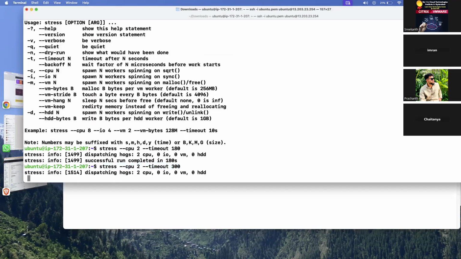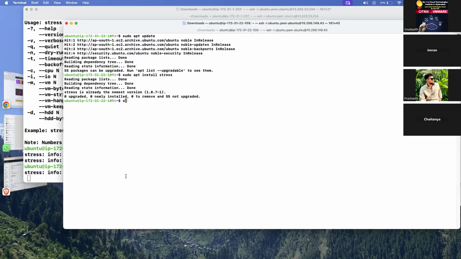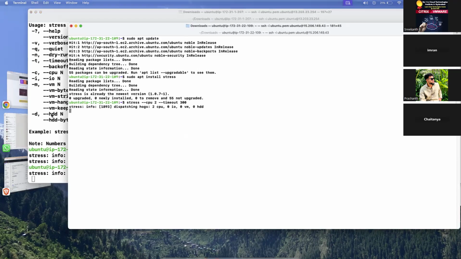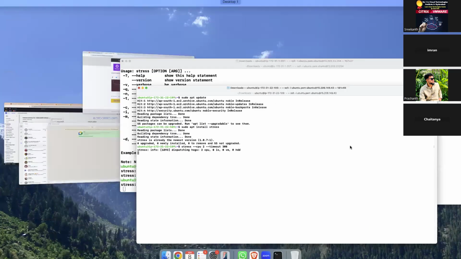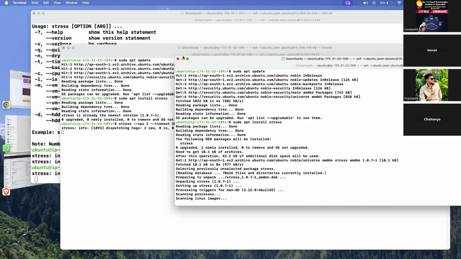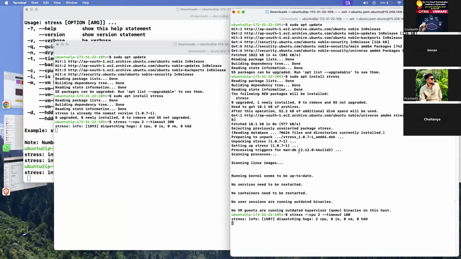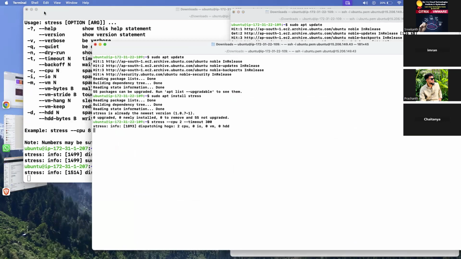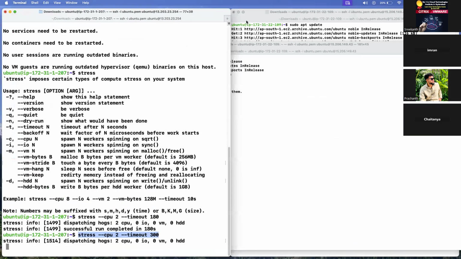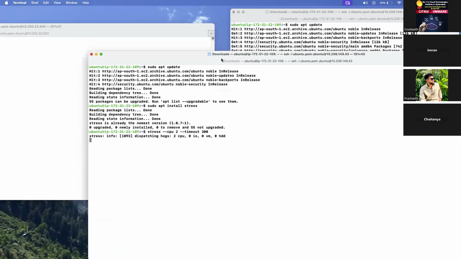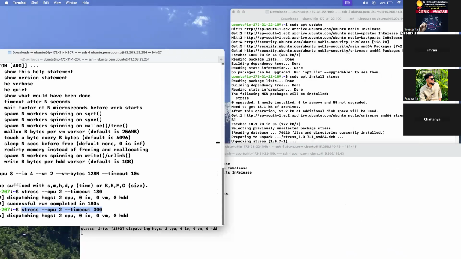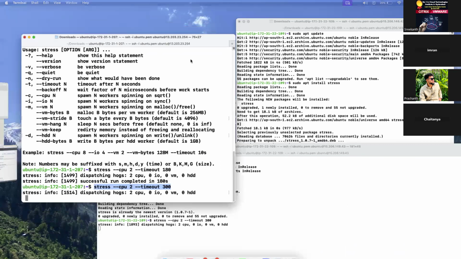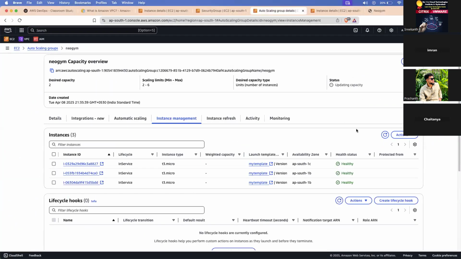Okay, I'm creating stress. Again, in all the machines run that stress. Running. Okay, stress is everywhere, sir. Yeah, now check whether that 3 will become 4 or not. Okay, I'm going to auto scaling and going to instance management.